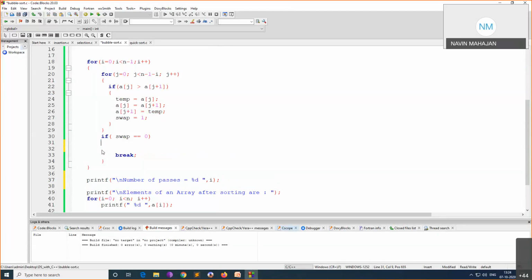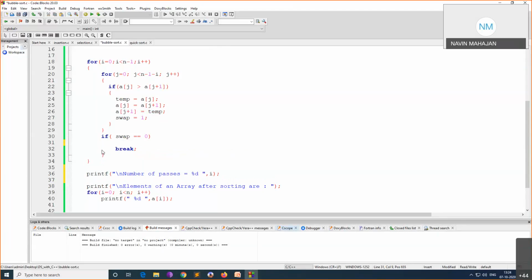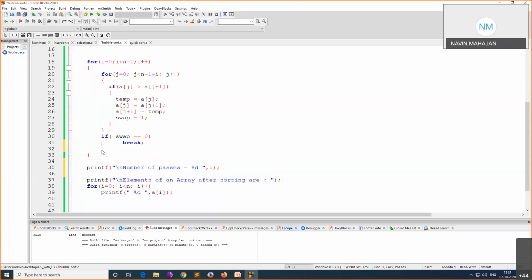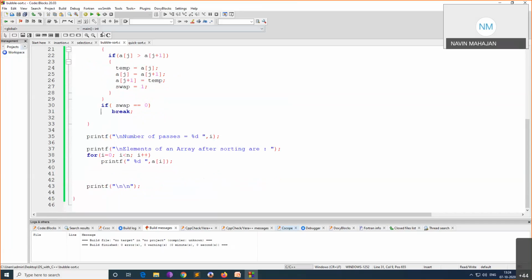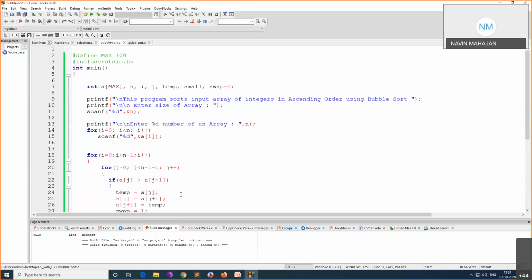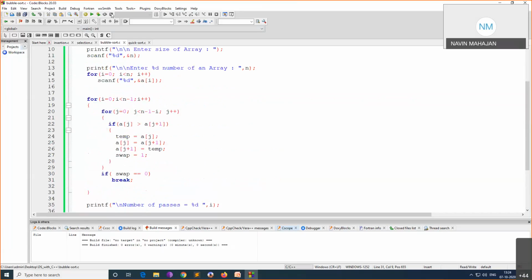You have to just break it. You have to break this one. Are you getting it? What is happening here? If you do this on the sorted list, it will be more efficient if you check the flag and you just come out. So I should have taken the flag here, flag 0 and flag 1. Okay, anyway it is okay now.